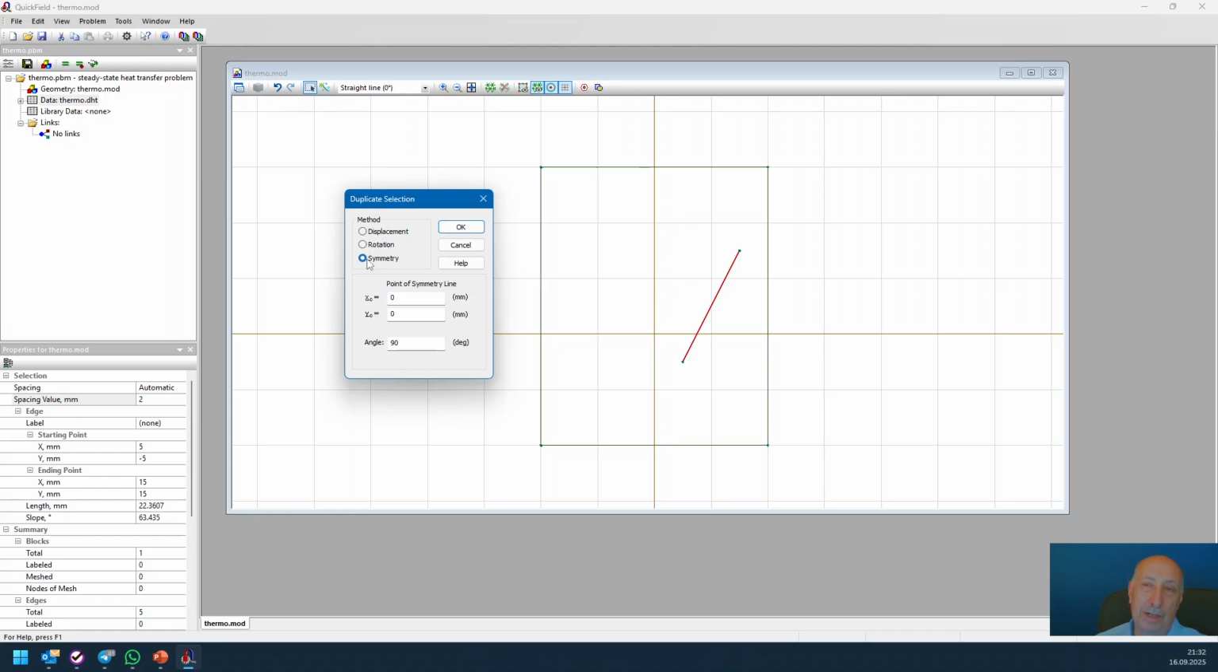the axis of the symmetry is given by a point and direction. Any point and the direction angle. Origin is a good point because we need to describe this axis. It contains the 0 point, so only the angle, and the angle is 90. Angles in QuickField are always given in degrees. So I expect my new edge to be created somewhere here. Let's see. Press OK.